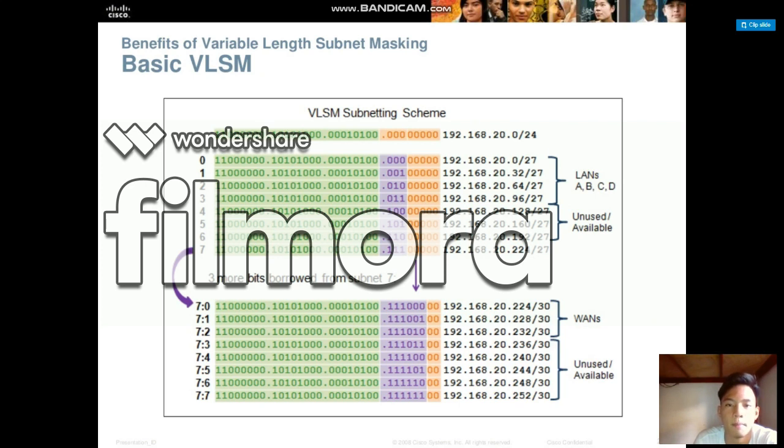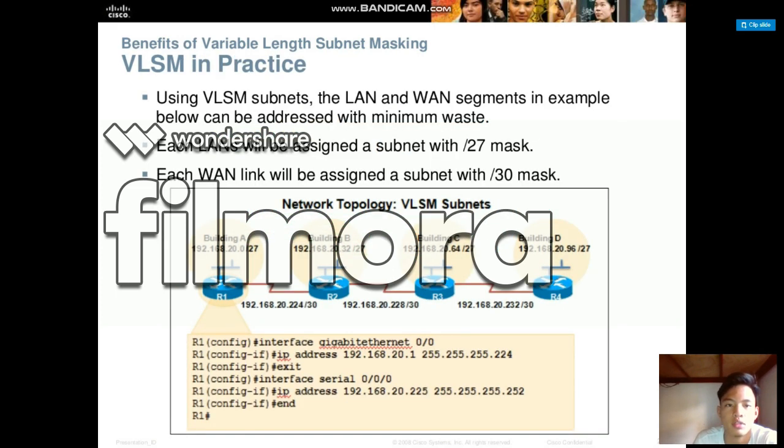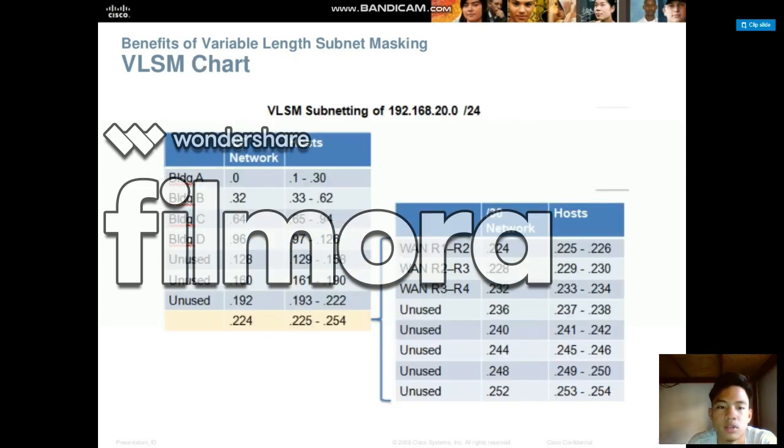Basic VLSM. So it is a VLSM subnetting scheme. VLSM in practice. Using VLSM subnets, the LAN and WAN segments in example below can be addressed with minimum waste. Each LAN will be assigned a subnet with a /27 mask. Each WAN link will be assigned a subnet with a /30 mask. VLSM chart. So VLSM subnetting of 192.168.20.0/24.